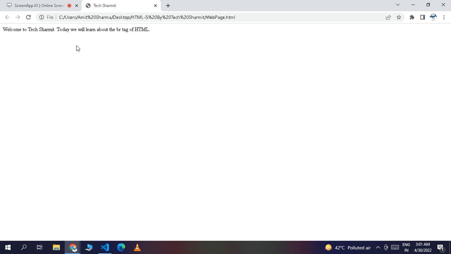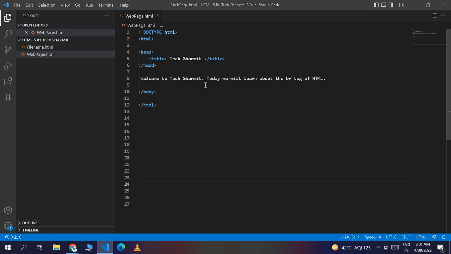Now suppose the requirement is that we want to break this line after Sharmit. I want to print "Welcome to Tech Sharmit" on line one, and thereafter there should be one blank line, and then the remaining text will be populated. So how will we achieve this? For that, we will use the break tag. Now we will make use of the break tag and see the difference.